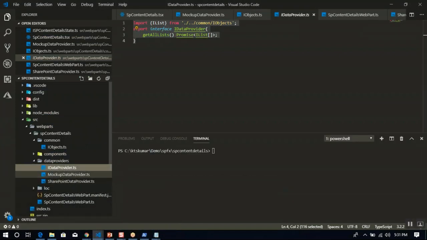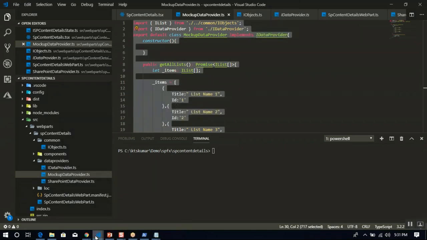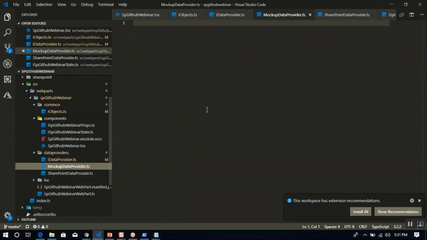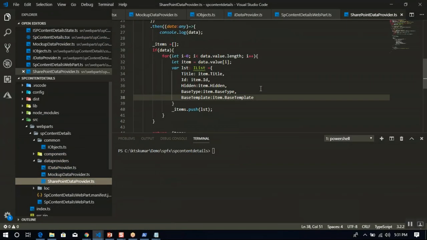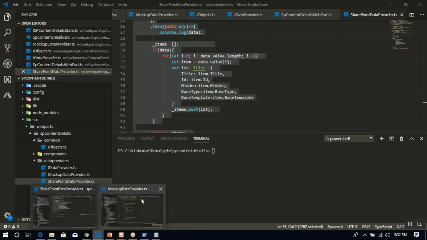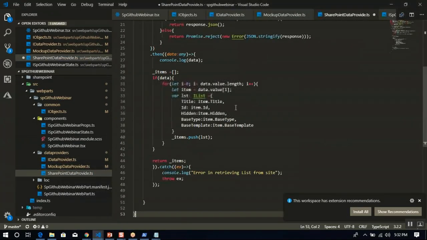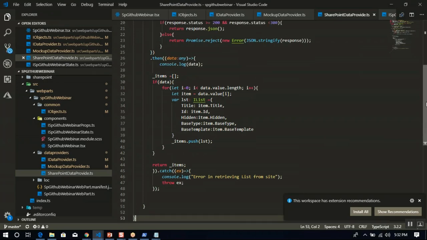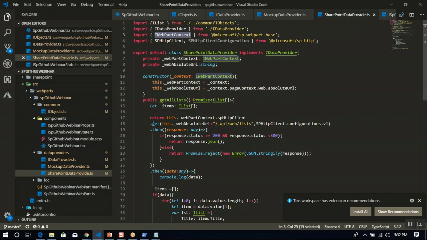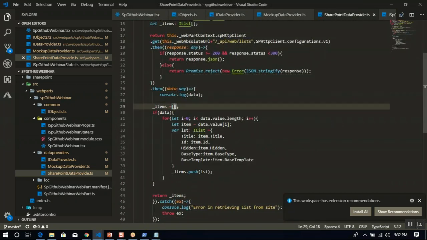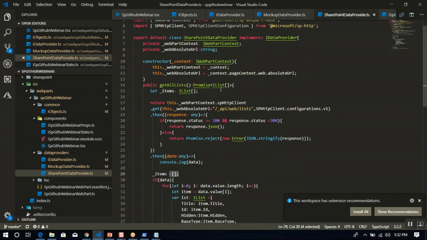And then the next one is the mock data provider. This is nothing but a temporary one; we use it for local testing. The SharePoint data provider is the main one. So here you can see I have used the IWebPartContext, and this context's SPHttpClient, to retrieve the list information. Once it is retrieved, I'm storing it in an array and sending it as an IList collection of IList property.